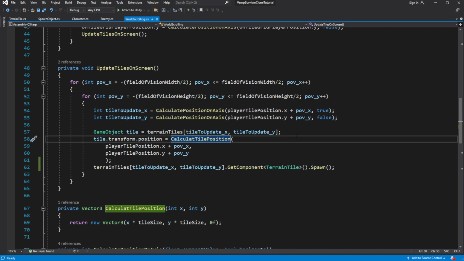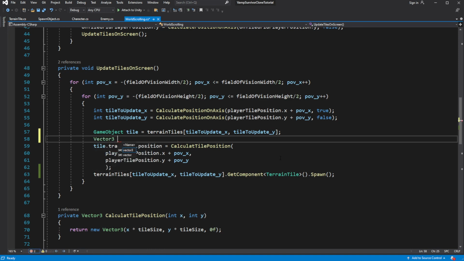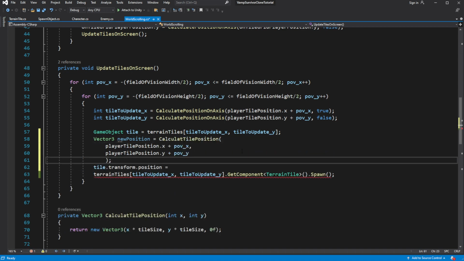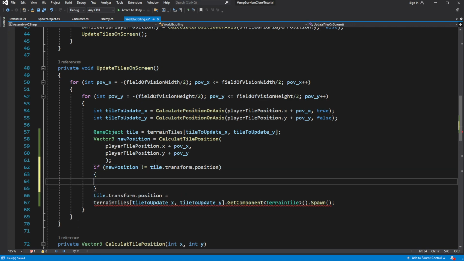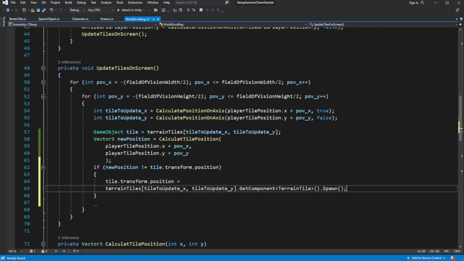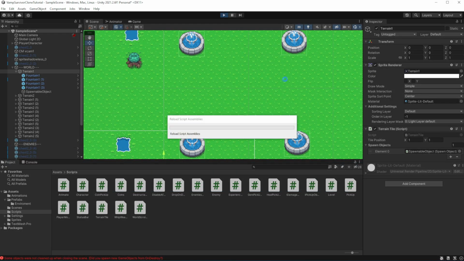Store the calculated position into variable. And compare it to position of the tile. If it is not equal, it means the tile has to be moved, and in this case we call spawn. Let's test this.